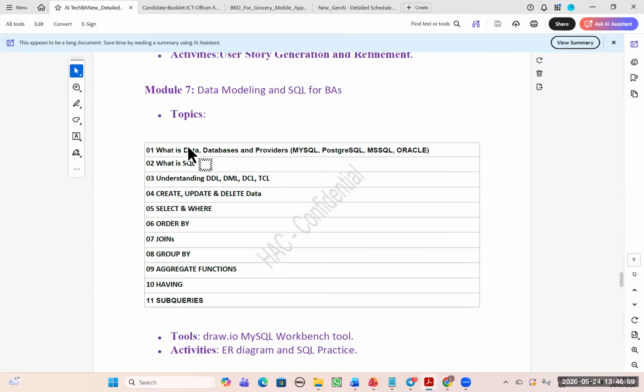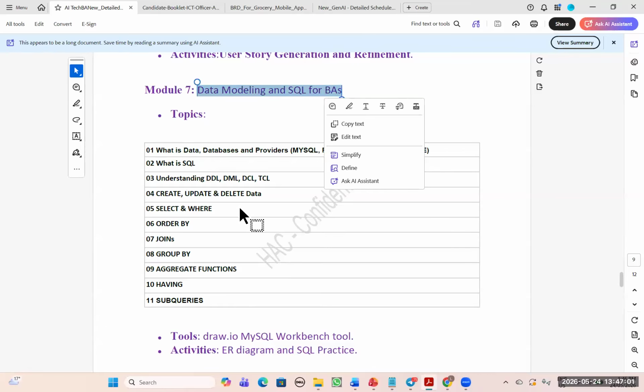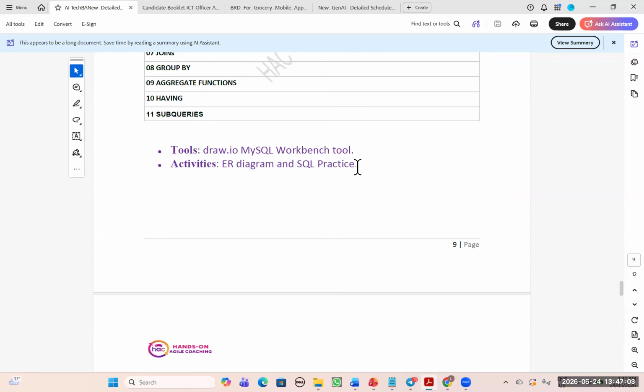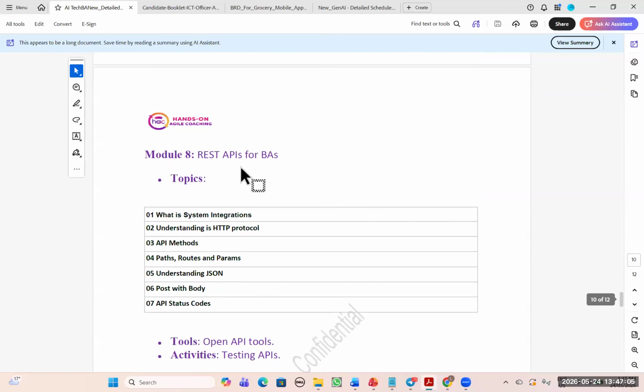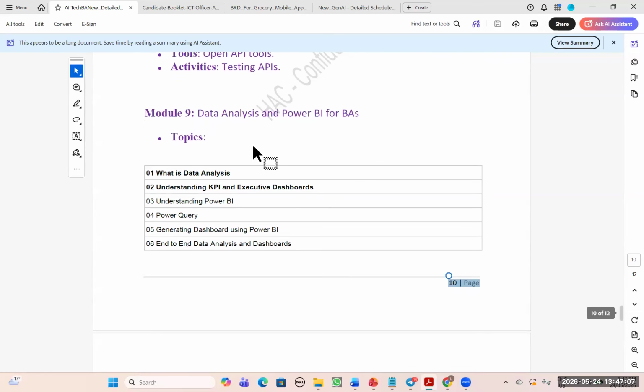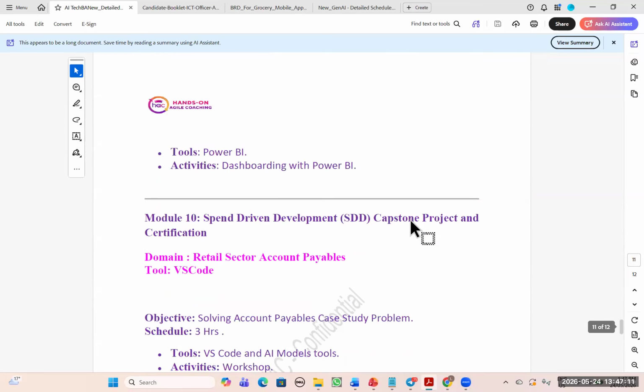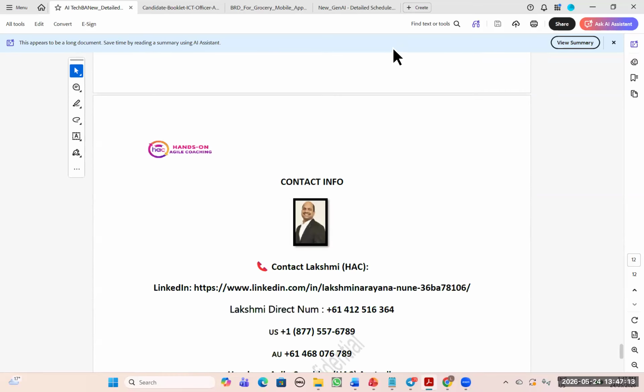So here in this IT course content, you can see the data modeling and then the SQL. And then your diagram SQL practice is there, and then the REST APIs are there. And then we are going to data analysis using the Power BI tool. How do you do the data analysis? All this stuff is there.